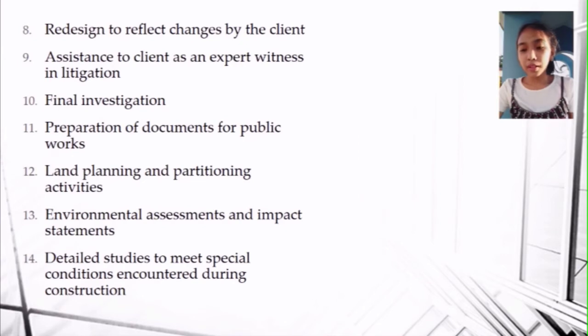Number 12. Land planning and partitioning activities. Land planning is the activity of designing, organizing, or preparing for the future use of land, especially regions valued for natural resources, utilized as agricultural, or considered for human settlement. Land partition is a subdivision of land dividing an area into two parts by a line between 2 points. It is dividing an area by a line running through a point in a given direction.